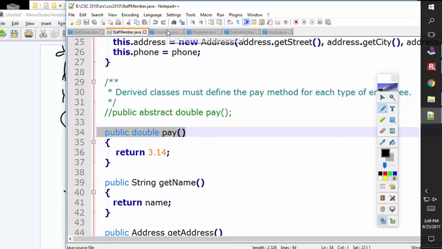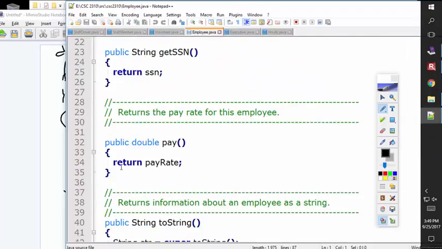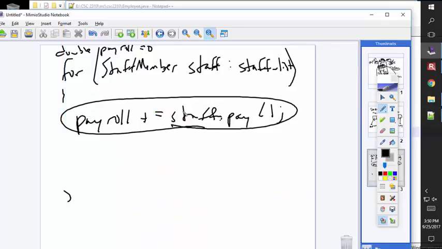Now we overrode it. Volunteer overrode it to return 0. Employee overrode it to return whatever pay rate was being stored in there. Okay? So all the children of staff member overrode the parent method, but nevertheless, the method itself is guaranteed to be there and have something in it. Okay? If I didn't write a new one here, I would simply be using the inherited one. So one way or another, I'm guaranteed that there will be a pay method. So that's why that statement will work.